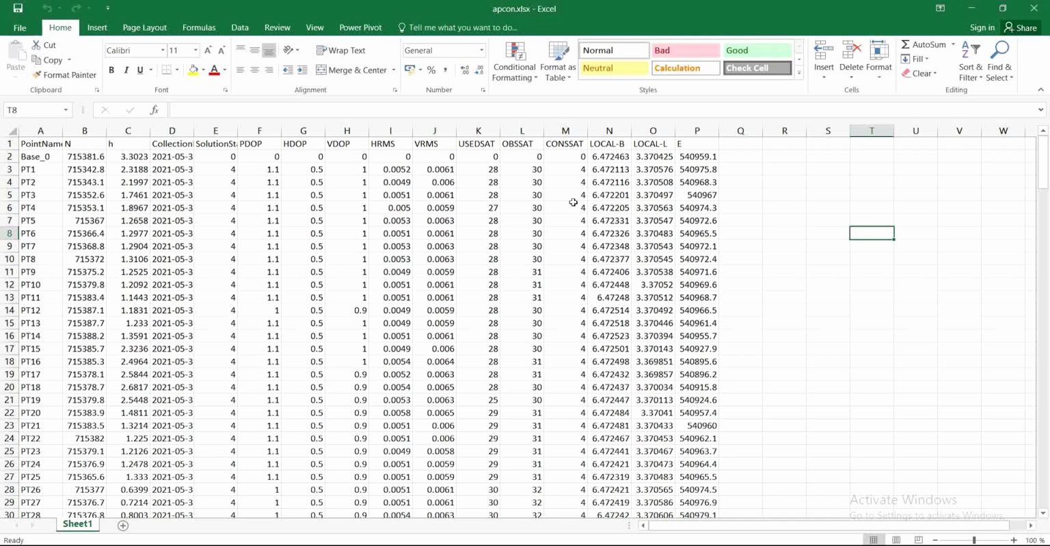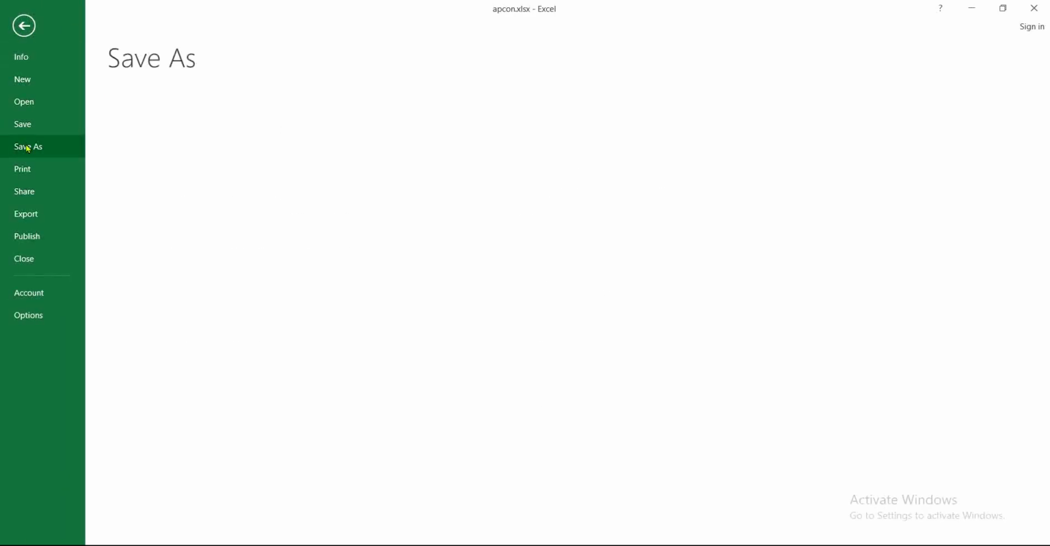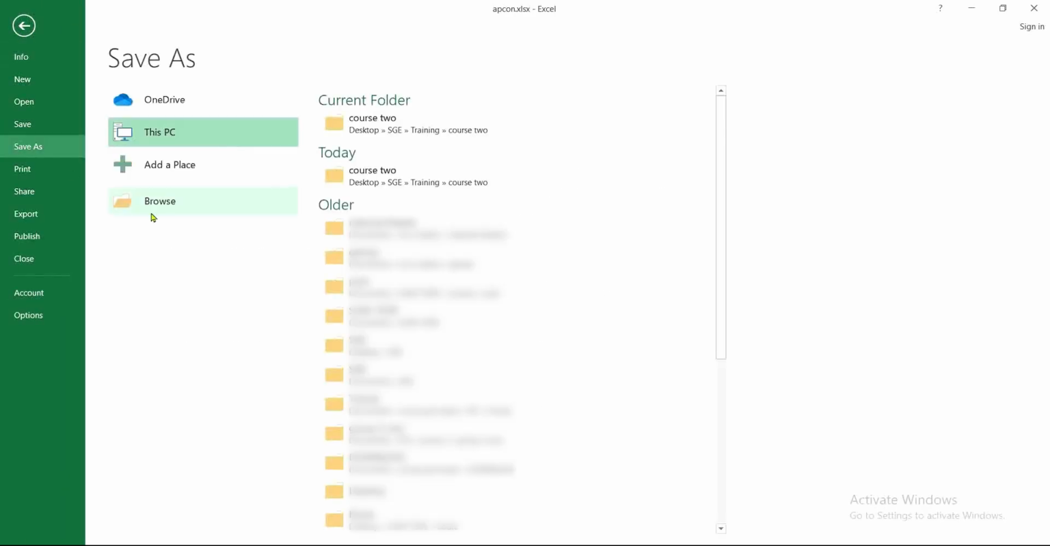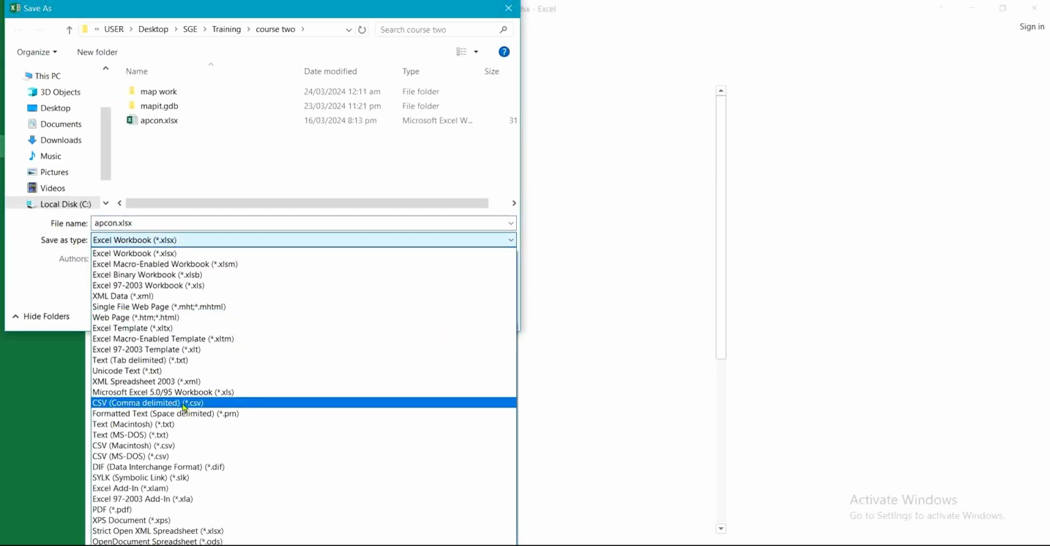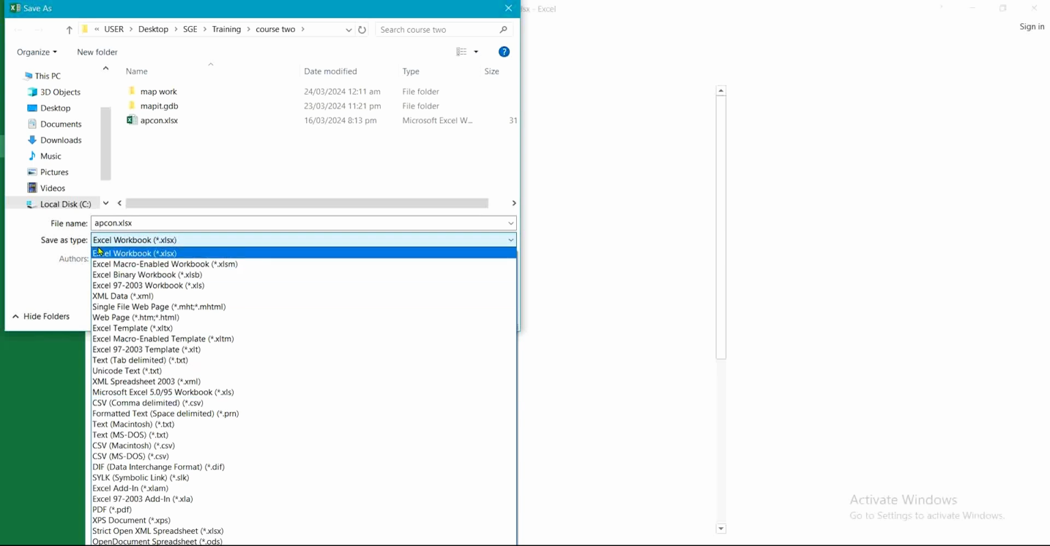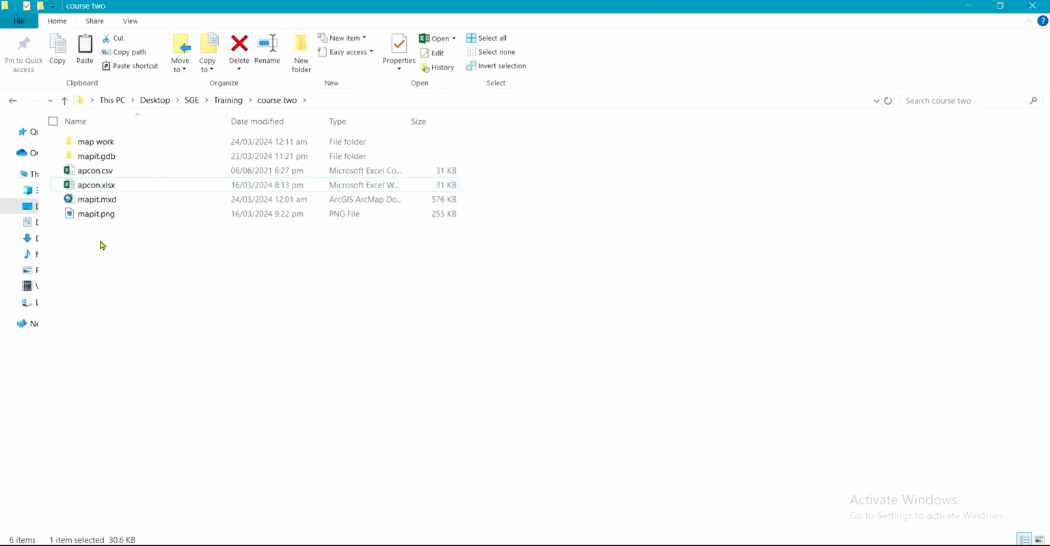What ArcMap only recognizes is a CSV file, and for you to do that, what you simply need to do is come to File, click on Save As. Under Save As, you come to Browse and click on the Save as type. You make sure you select CSV comma delimited. That is how to save as a CSV file, and you give it a name and select the location. So this file has now been saved as CSV, and this is what we're going to make use of. We can now go back to our ArcMap.